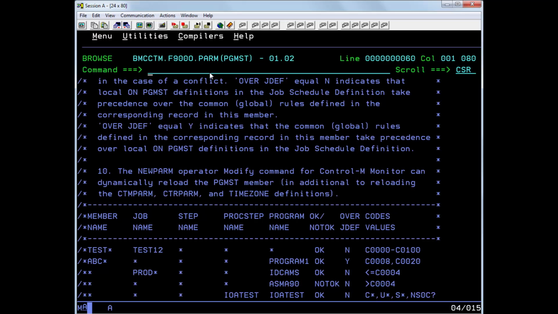The JSCSF rules are logically added to the DO OK and DO NOT OK actions of the ON PGMSTEP statements specified in the Control-M job scheduling definitions. These rules may well override more specific rules in the ON PGMSTEP statements that might be coded in the jobs themselves, depending on the definition set in the PGMSTEP member.